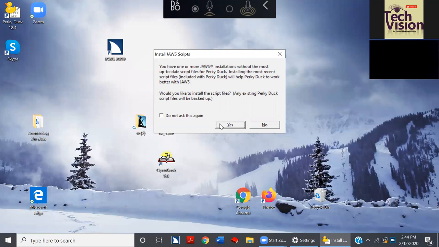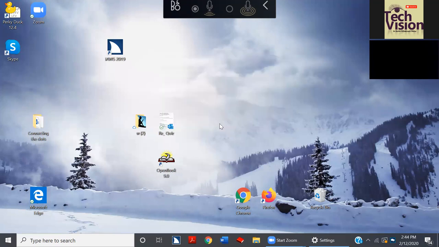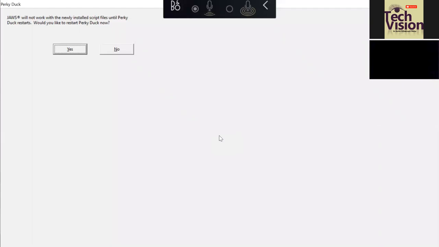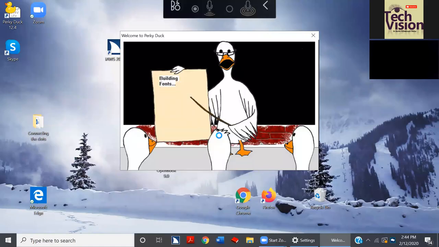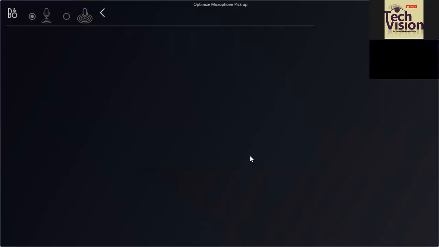Always. That dialog. So you can either hit, so we're going to space. Yes. Perky Duck dialog. JAWS registered will not work with the newly installed script files until Perky Duck restarts. Would you like to restart Perky Duck now? Yes button. To activate, press space R, Alt plus Y. Yes, we do want to restart him. Yep. Space. Main window. Beautiful. And main window is always what Zoom is going to say, just so you know.